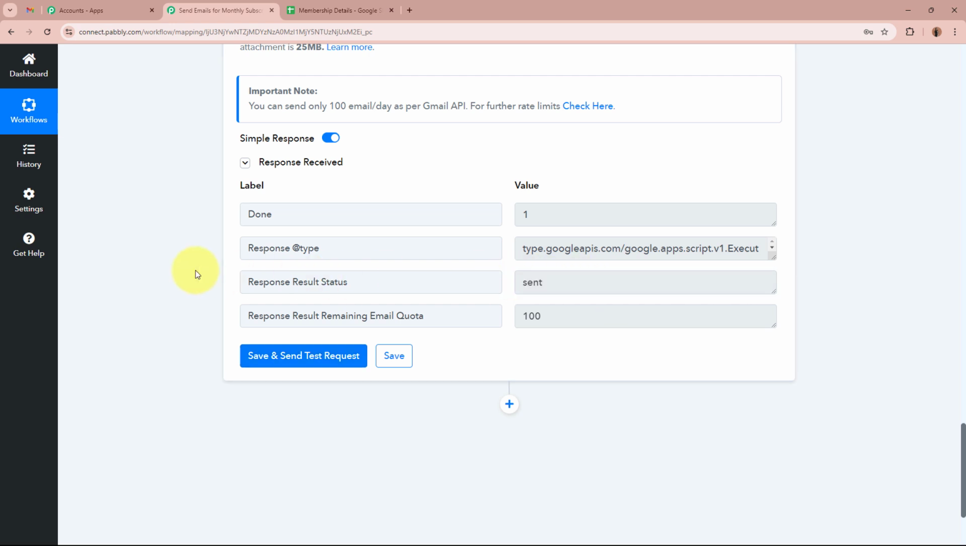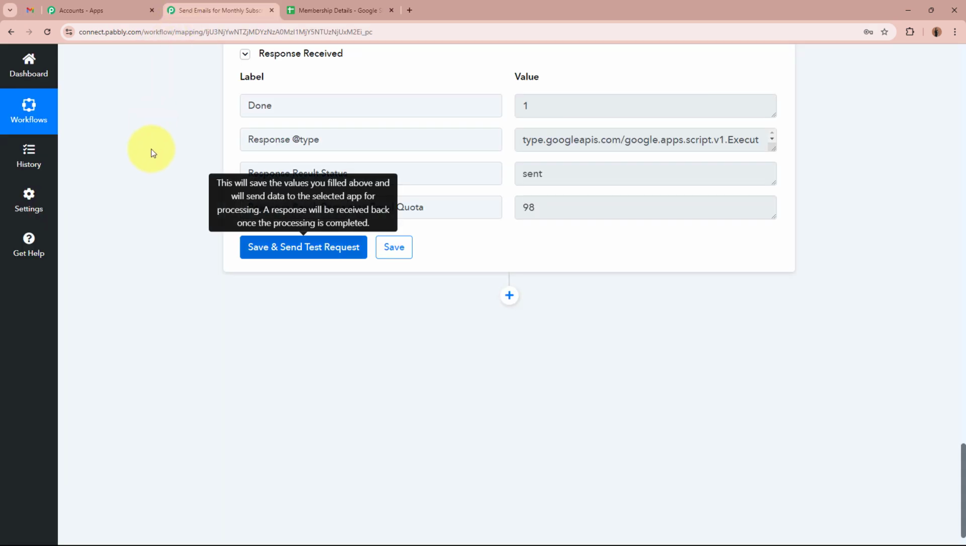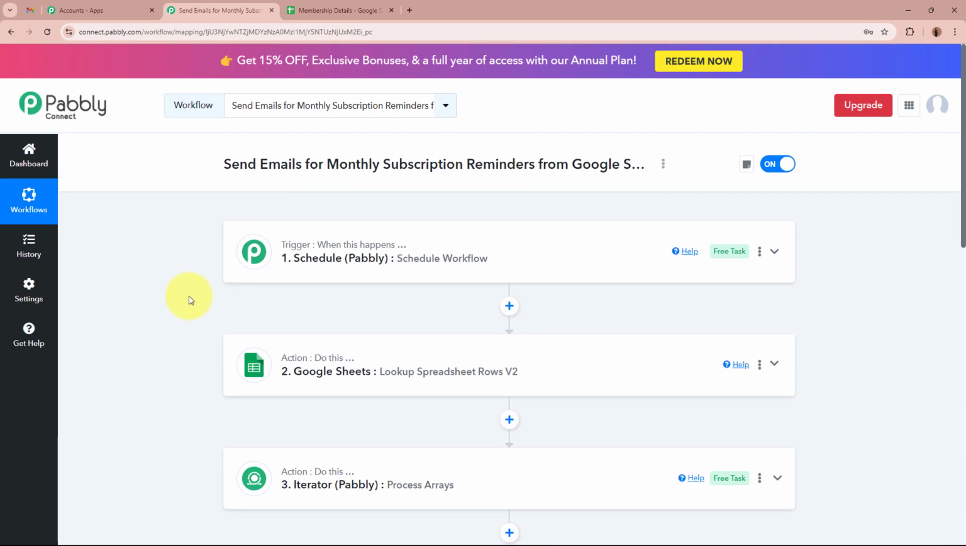So now I'm going to open my Gmail account and check whether a reminder has been forwarded to me or not. And yes, you can see over here in my Gmail account, I have received an email, your gym membership renewal is coming up, Team Fit Fusion Hub. Hello test user. This was the name of the member whose renewal date is coming soon. With the renewal date, you can see right away that it is 22nd 10/2024, which is 3 days after the current date that we have today. Okay. So as we have received the email reminder, this means that we successfully created an automation between all of these applications with the help of Pabbly Connect.